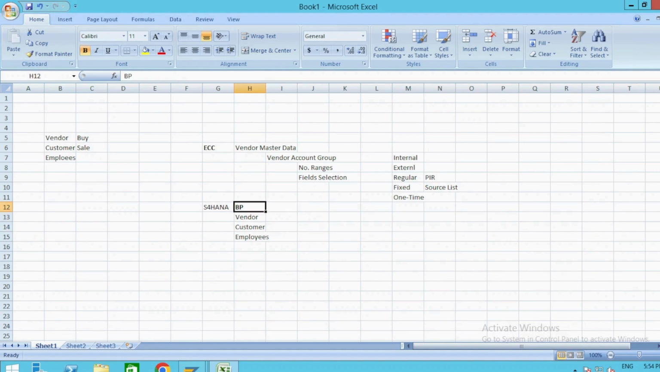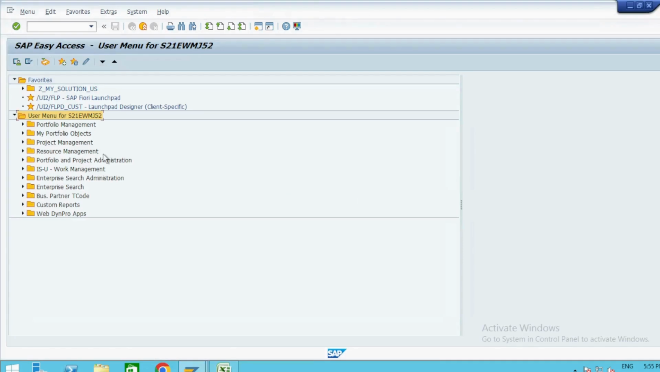Because we are discussing vendor master data. Now for us, the first step is to create BP group and create vendor account group. So first let's go and create BP group. You go to the SPRO path.